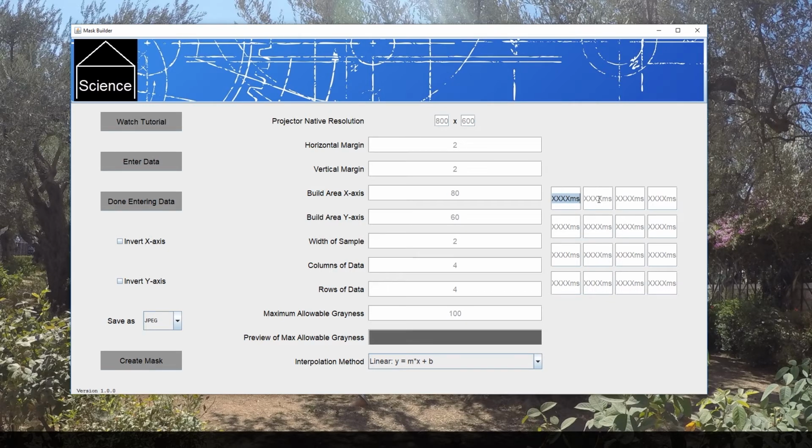So we're gonna take those exposure times as 1,000, and we'll work this up to 4,000 milliseconds or 4 seconds. Okay, so we have our data in, and the way you can interpret the data that we have here is we're saying in the bottom right corner, it takes 4 seconds to cure resin in that corner of the build area. And in the top left corner, it only takes 1 second.